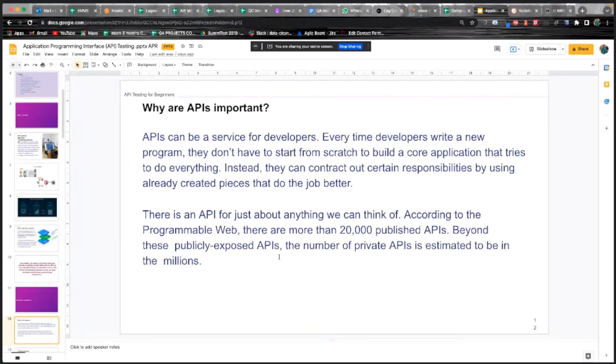So instead, they can contract out certain responsibility by using already created pieces that do the job better. There's an API for just about anything we can think of. According to the Programmable Web, there are more than 20 APIs published. And beyond these publicly exposed APIs, there are numbers of private APIs, estimated.